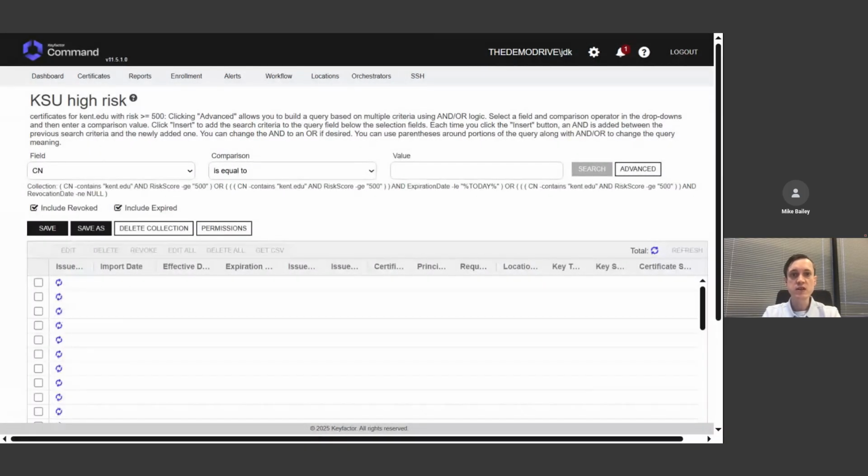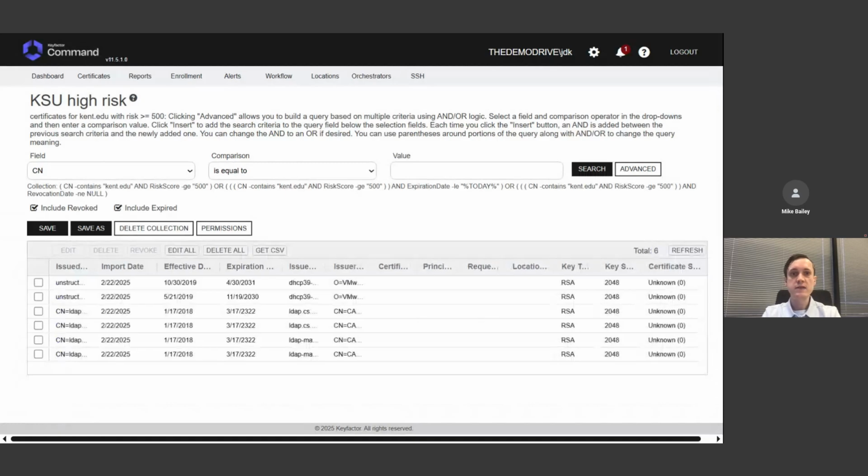And then our collections tie into the workflow capabilities. So we can create a workflow that will send an alert, or automatically revoke the certificate and replace it, even when a new certificate is found that matches this query, this criteria here.